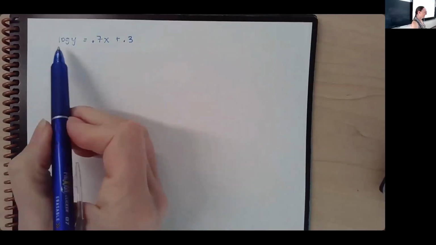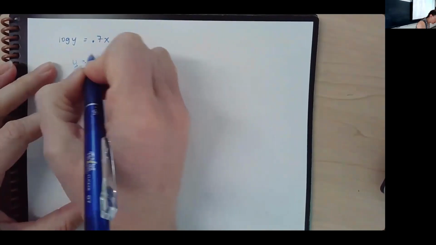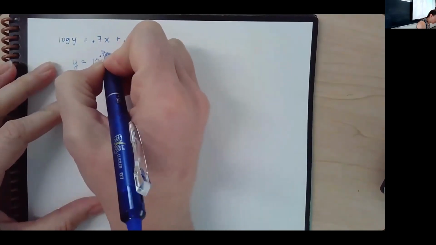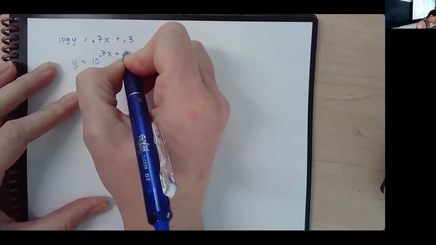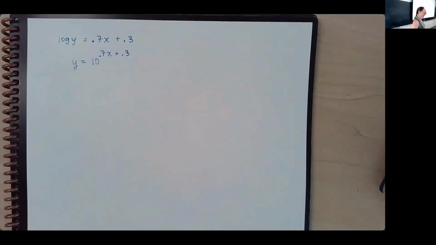I need to get that y by itself. Since I used a log, like a log log, it means that the base is 10. So to get the y by itself, I'm going to end up with y is equal to 10 raised to all the stuff. Now, I did similar problems to this with a bunch of people in office hours, like Friday through yesterday.